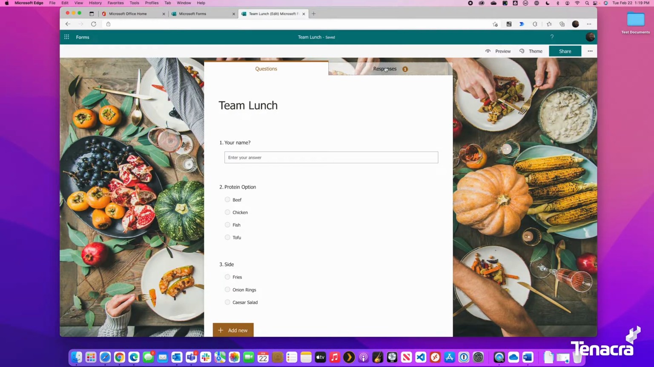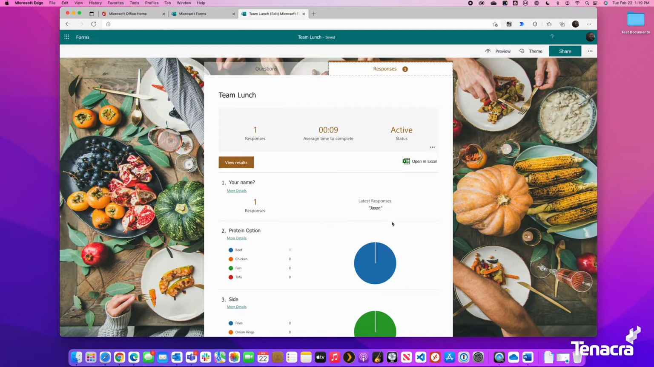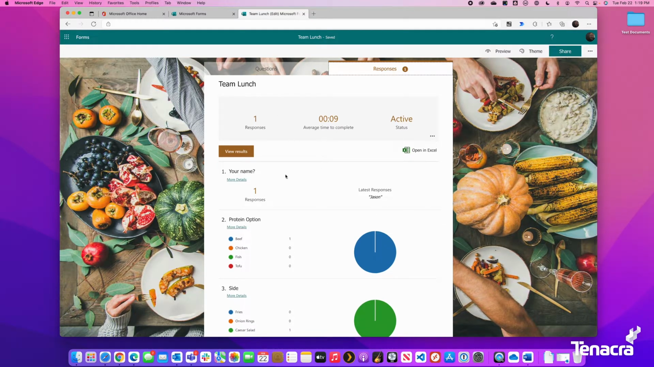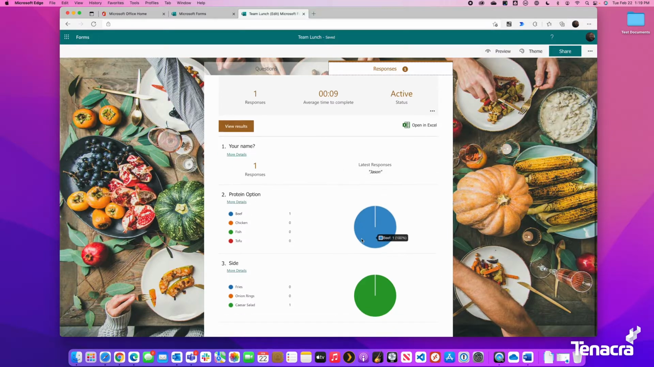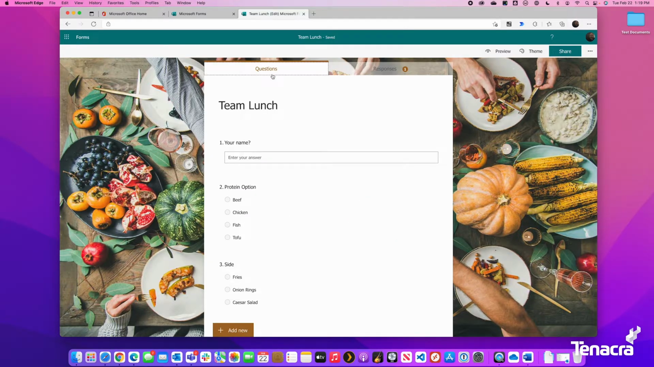Microsoft Forms will record all the responses, and you can see here we have the team lunch and one entry, one response with the name Jason. I've chosen beef and I've chosen Caesar salad as my side. Now the next step here is we're just going to create a little SharePoint list that we can put this data into.